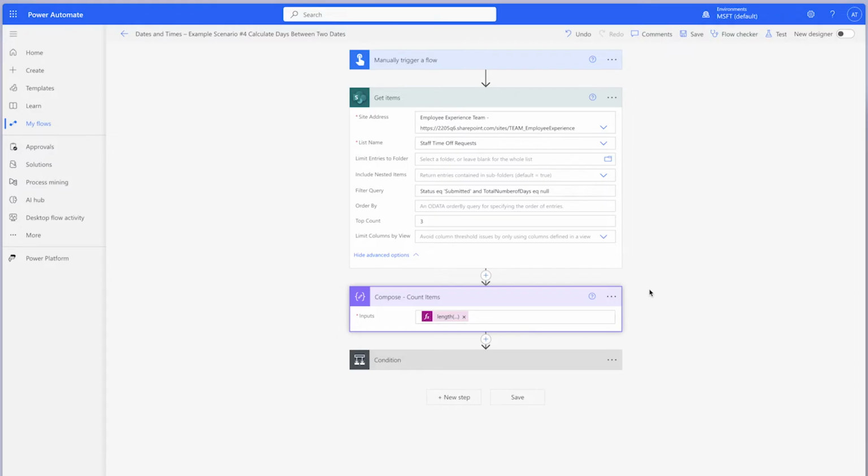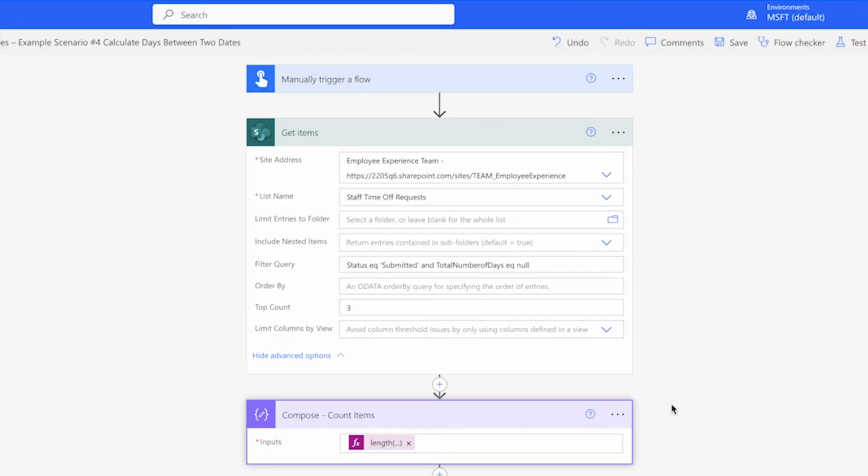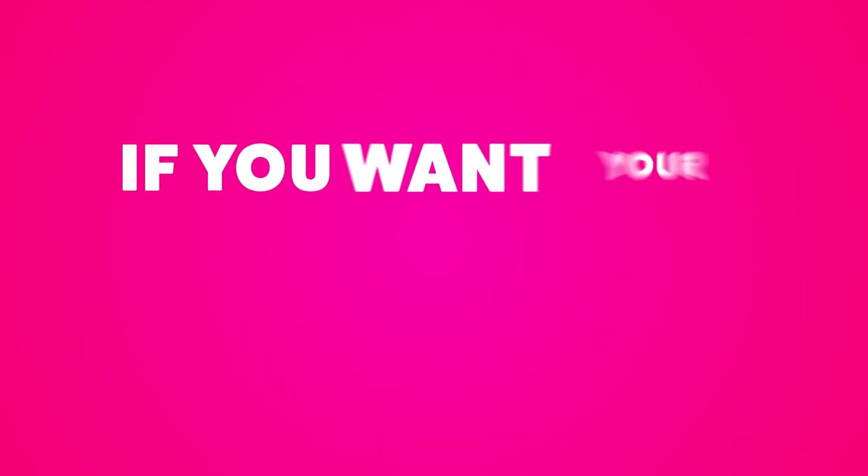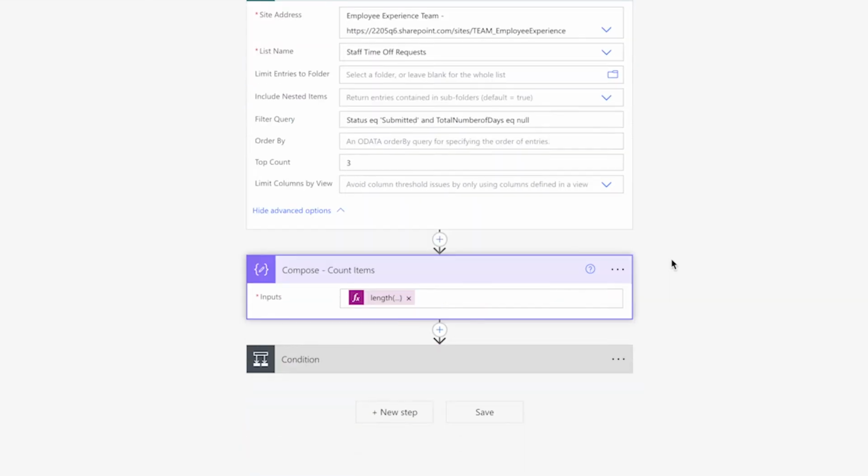In my Power Automate flow, I'm using a get items action to return items from my SharePoint list where the status is equal to submitted and the total number of days column is empty. It's always best practice to filter out your items before looping through them. I've also limited the total number of items returned to 3 while building and testing this flow. If you want your flow tests to run faster, limit the number of items returned.